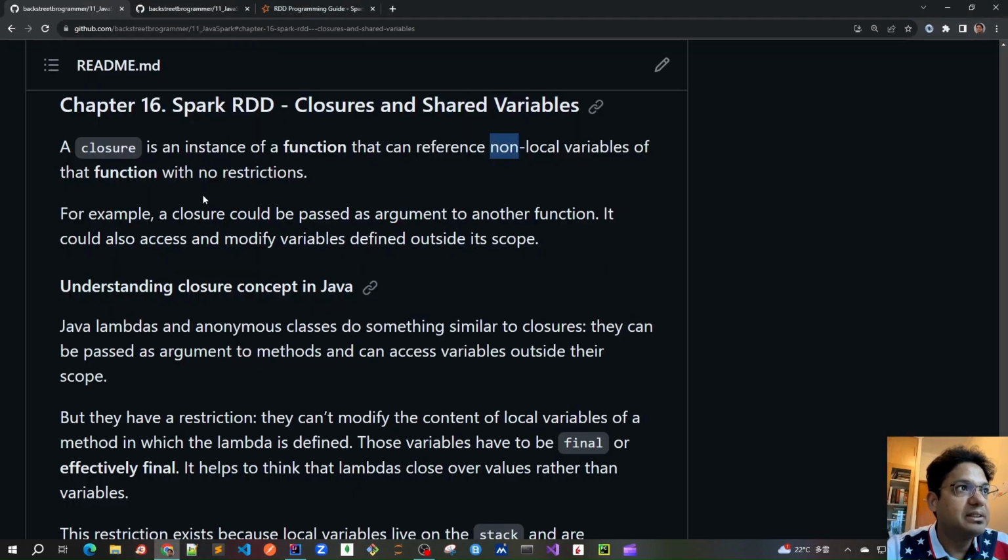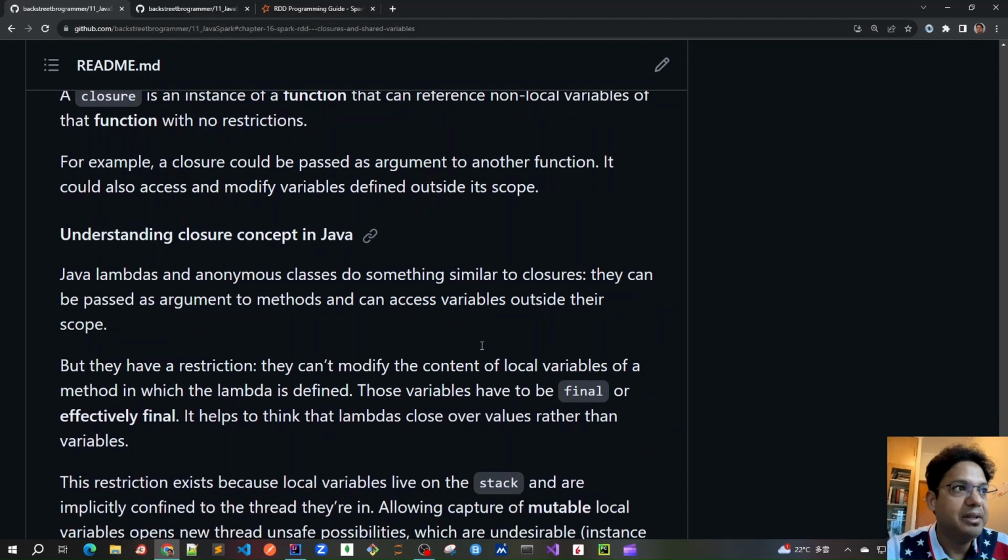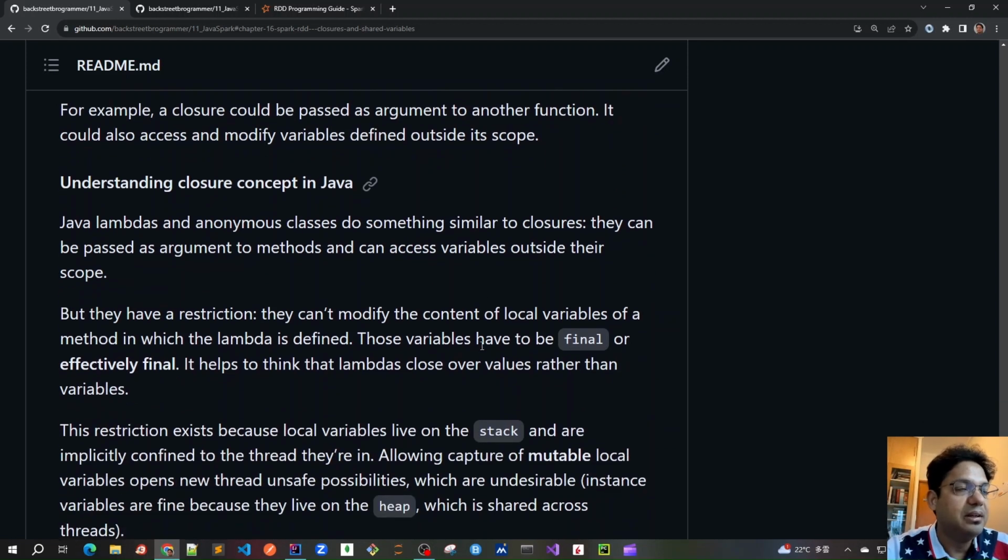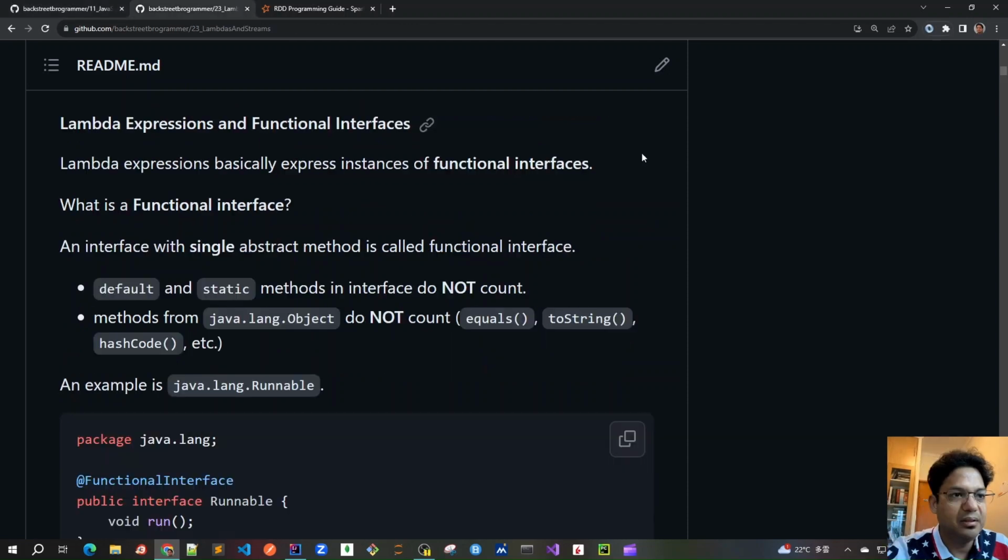So if we define a closure as an instance of a function, it can reference non-local variables of that function with no restriction. This is the concept of closure. For example, a closure could be passed as an argument to another function, just like lambdas in Java, and it could also access and modify variables defined outside its scope. This is a generic definition of closure. Although it's a little confusing, once we understand the same closure concept in Java, it will be very clear. So let's try to understand the closure concept in Java.